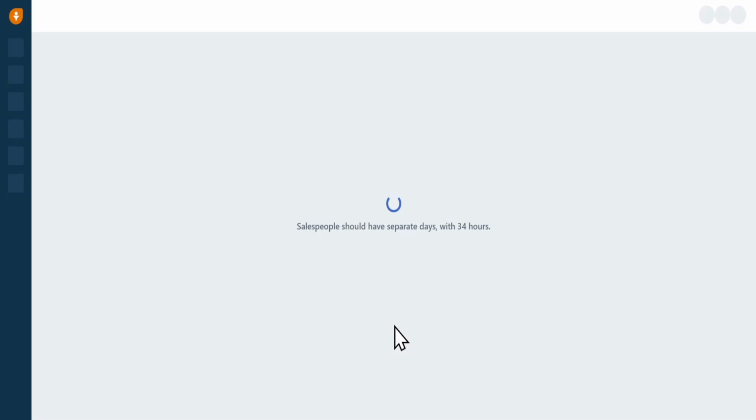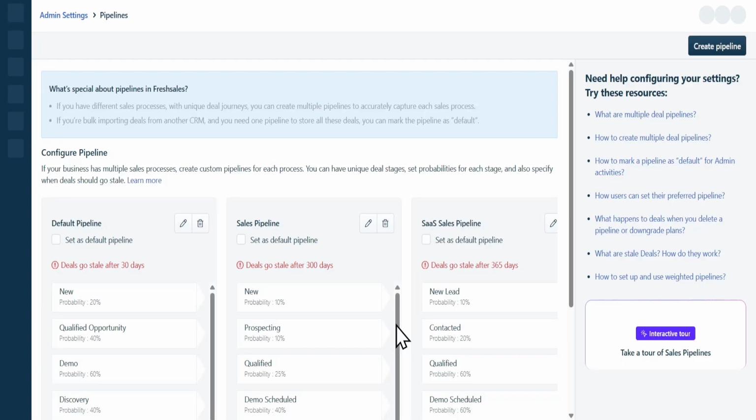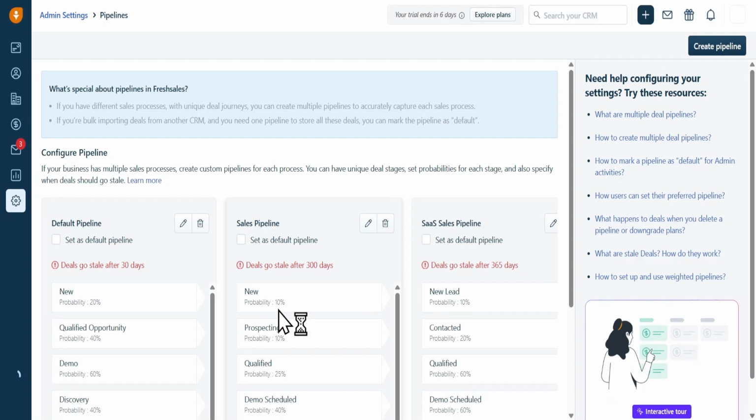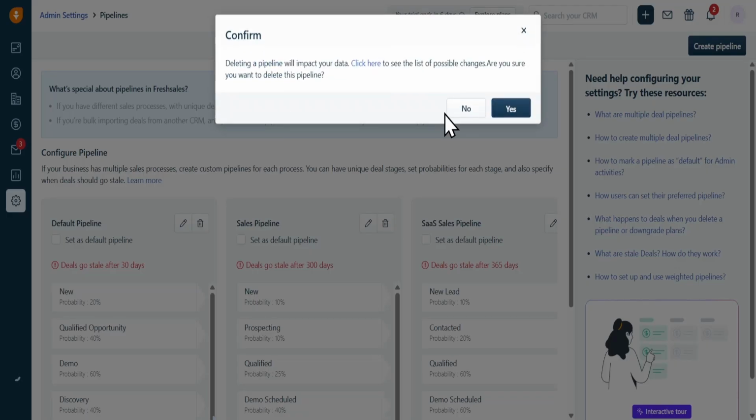You can also delete a pipeline, but be careful. Before deleting one, review the deals inside it. When a pipeline is deleted, its deals are moved to the first stage of the admin default pipeline. If needed, bulk update those deals into another pipeline first. Always remember, one pipeline should represent one distinct sales process.